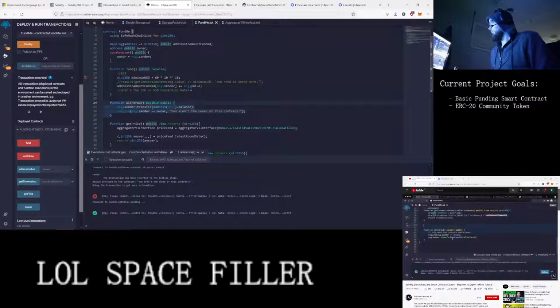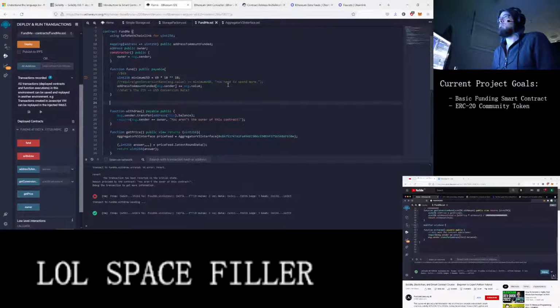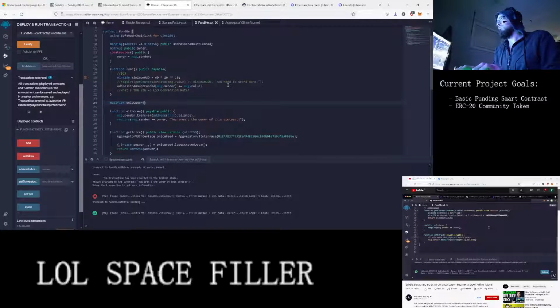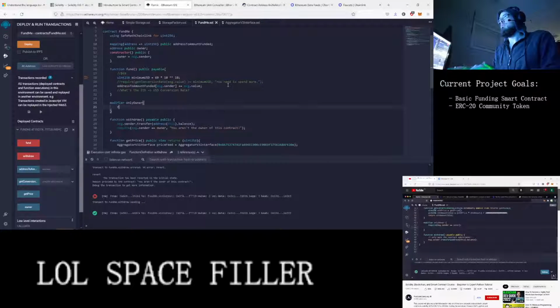Let's create our first modifier. We'll call it modifier, which is a keyword, onlyOwner, and we'll add this require statement in here. Require message.sender equals owner. Then, after this, we just add an underscore and a semicolon. What a modifier is going to do is it's going to say, hey, before you run this function, do this require statement first, and then wherever your underscore is in the modifier, run the rest of the code.